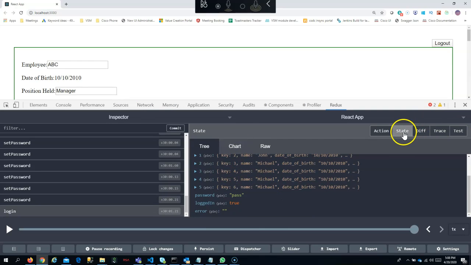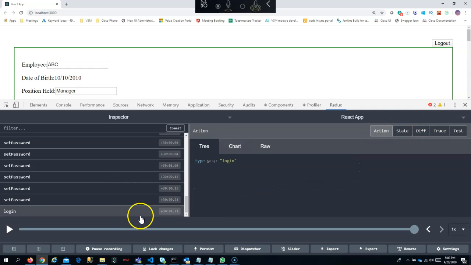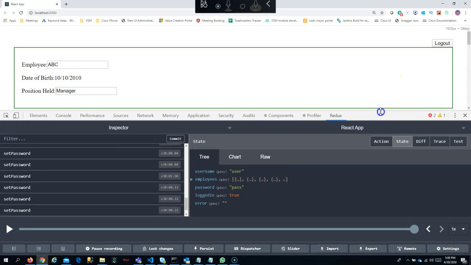Here you can see what is the action getting passed. Here you can see the state, the latest state, when you press on that latest action. This is how you have to add the Redux plugin into your Chrome browser.